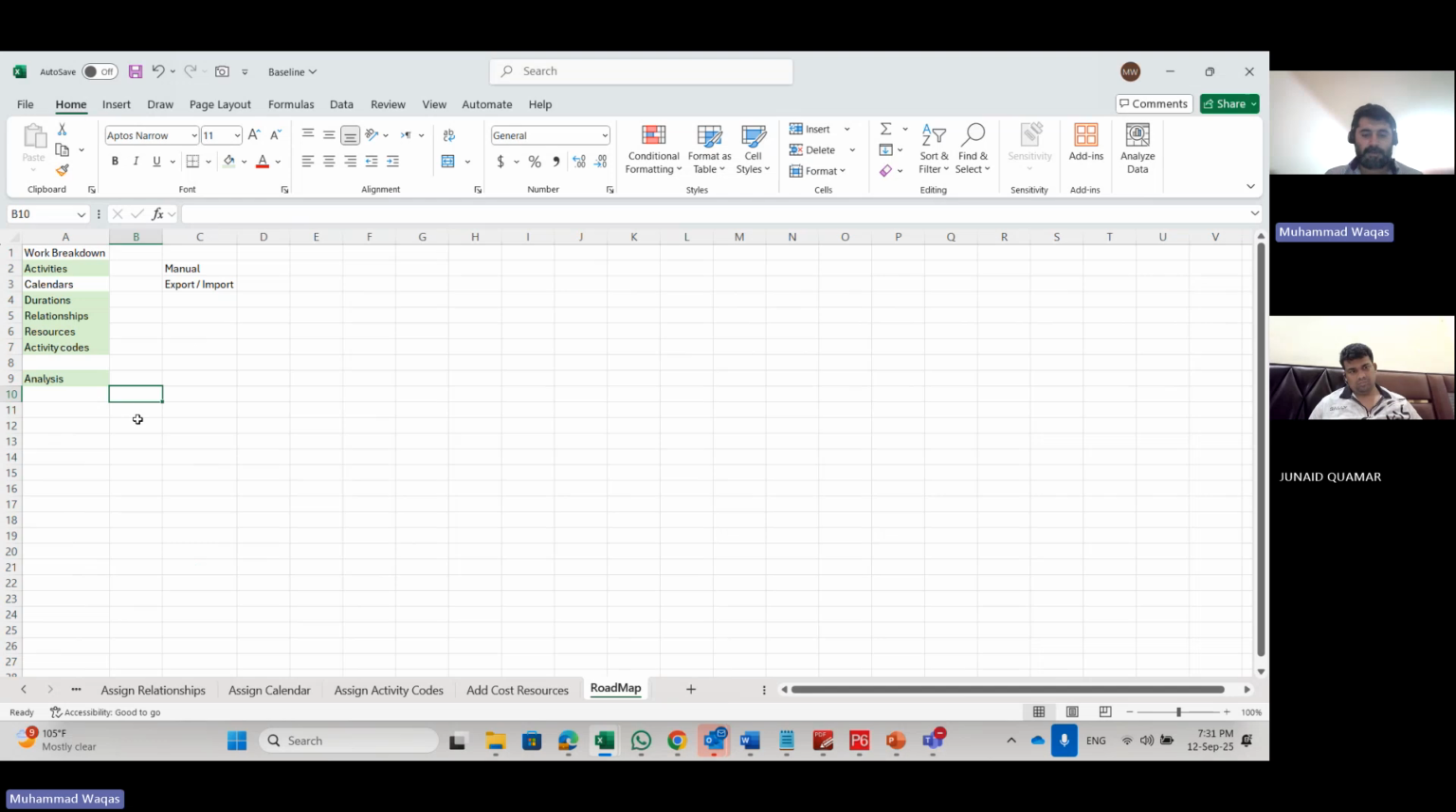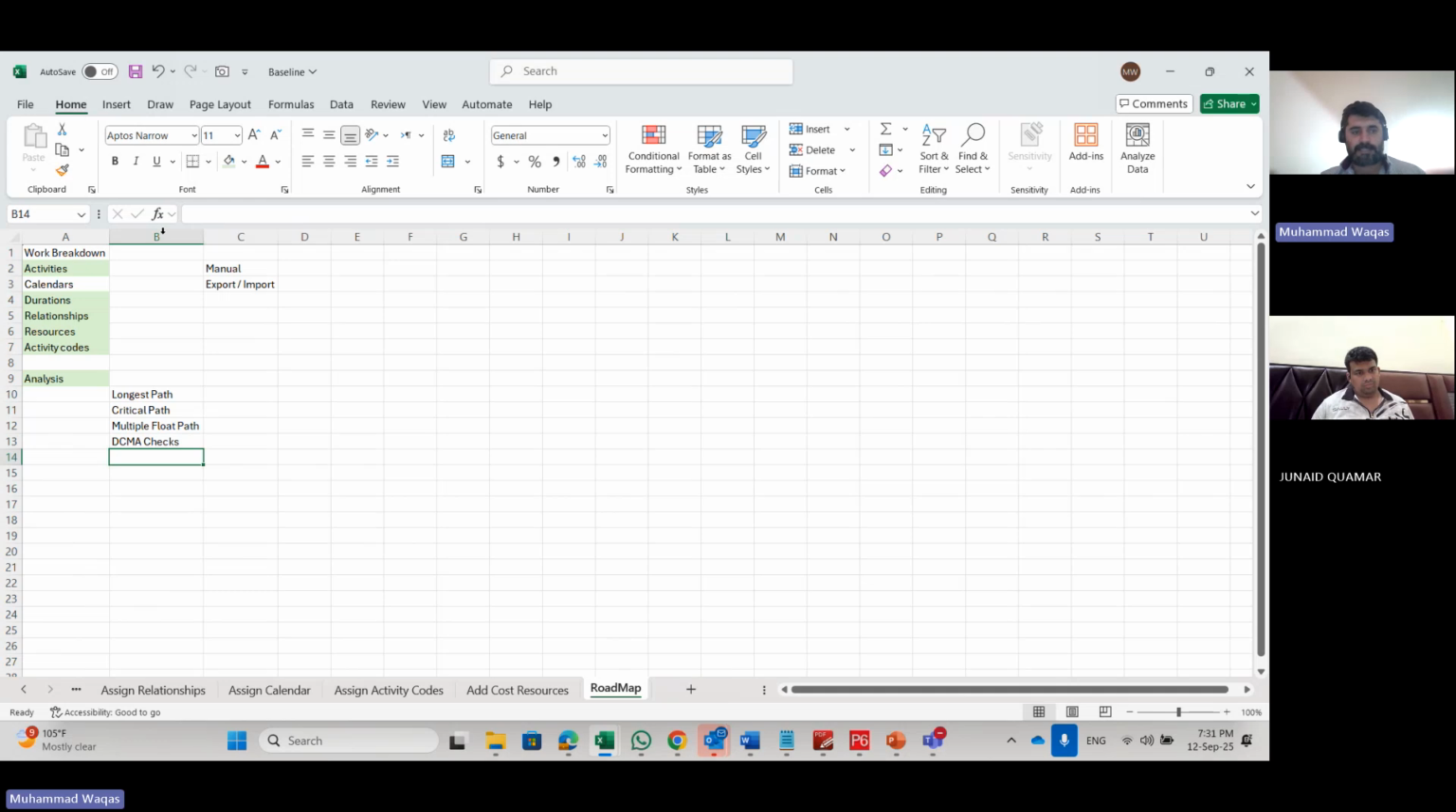Analysis will contain the longest path, critical path, multiple float paths, and DCMA checks. There are 14, so we will go through them one by one, and then we will make a narrative. Once the narrative is done, there was one more thing, it's not coming to my mind now. The presentation for the client. The narrative and presentation are the same thing.